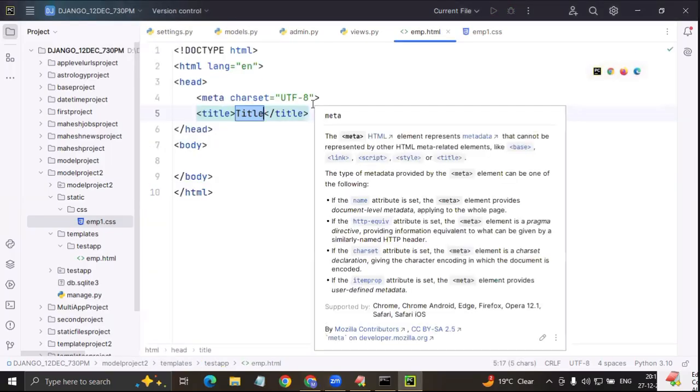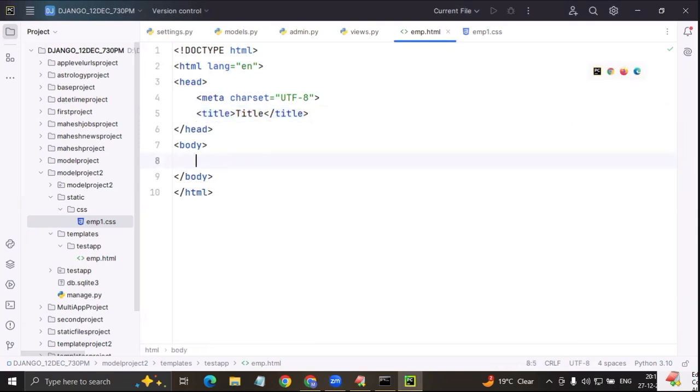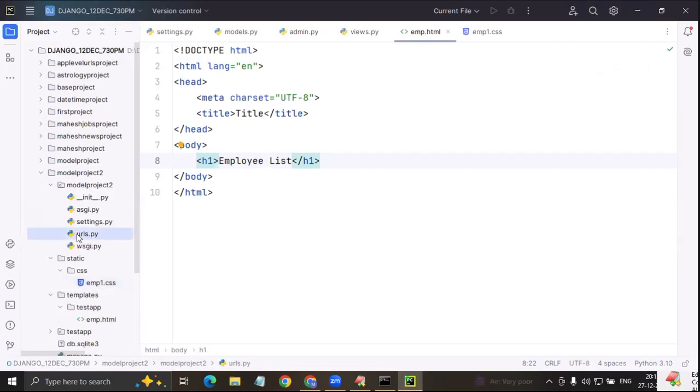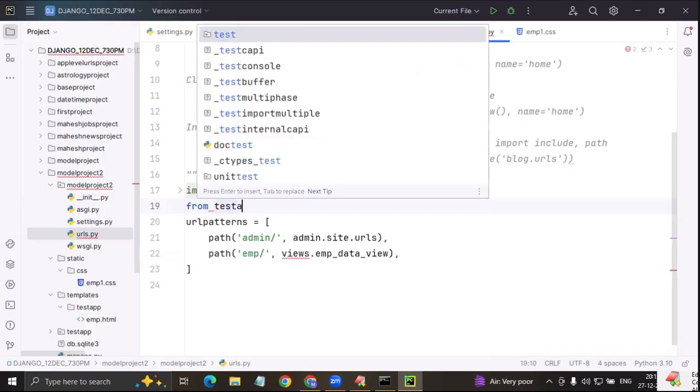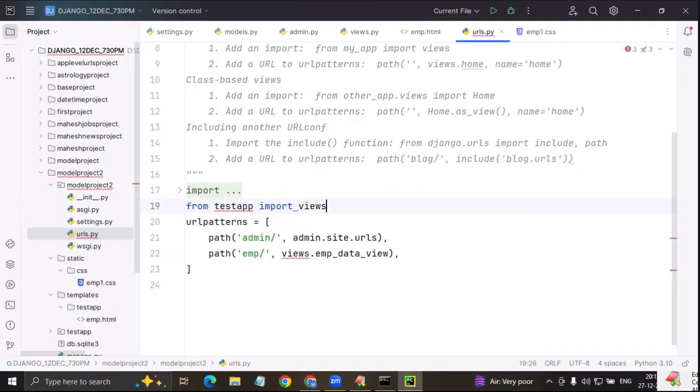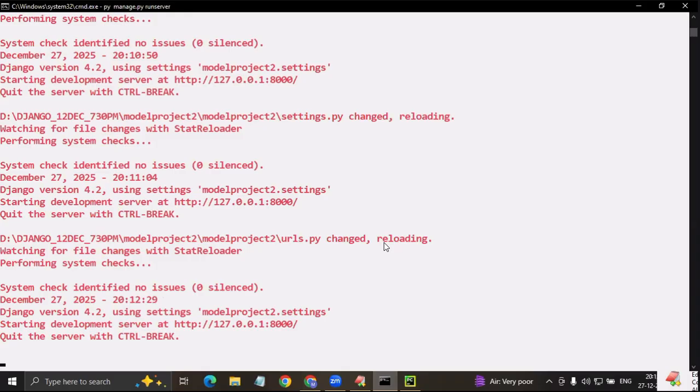emp.html. First, I have to provide only one h1 tag. h1, employee list. Okay, take one URL. First let's run till here, then I will write the code. The emp view name, what is it? emp data view. From test app import views. Check the server. Server restarted.